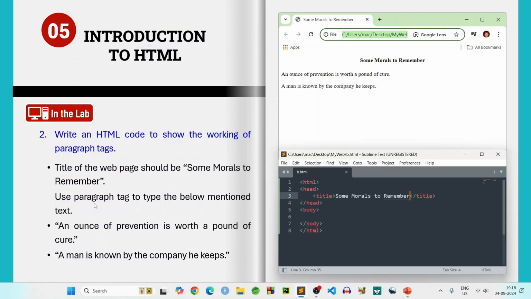Next step is to use the paragraph tag to type the below mentioned text. So these 2 paragraphs must be written. Okay. So in Sublime Text, we can use quick generation of code. So to generate 2 paragraphs, we can write P star 2 and press tab. It will generate 2 paragraphs.